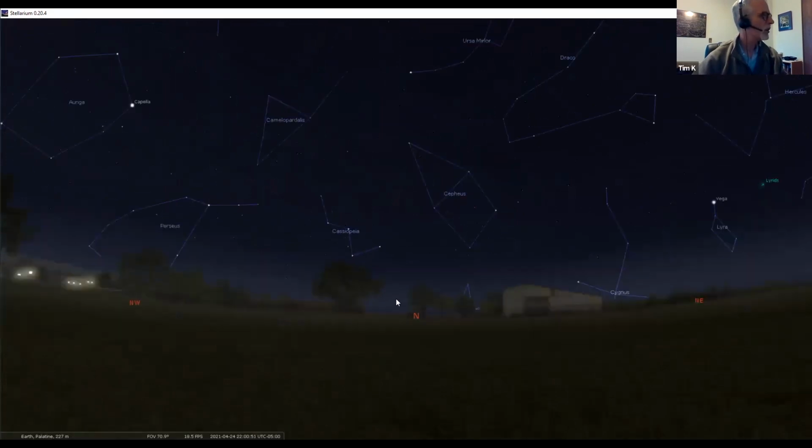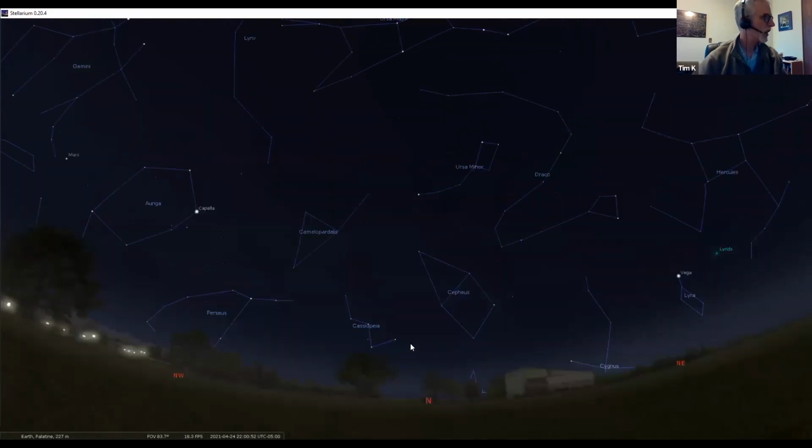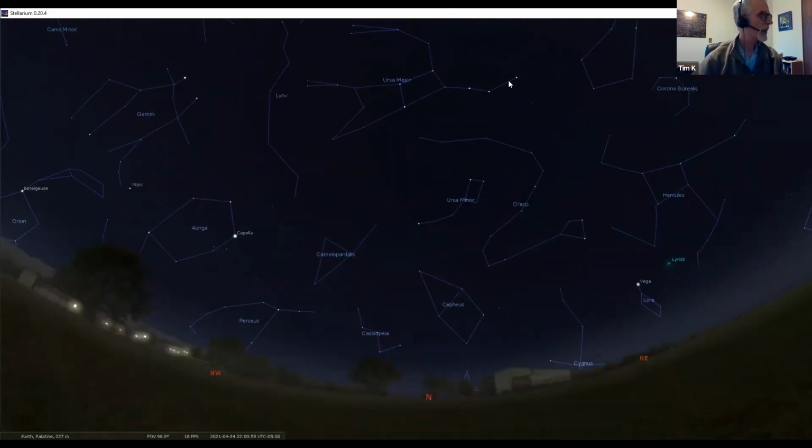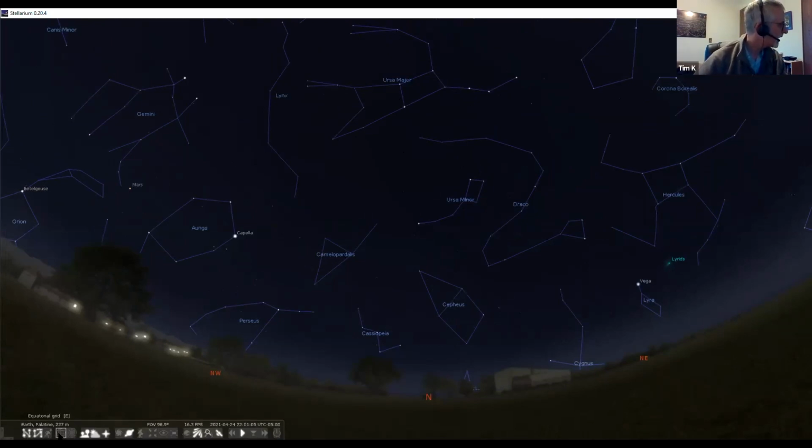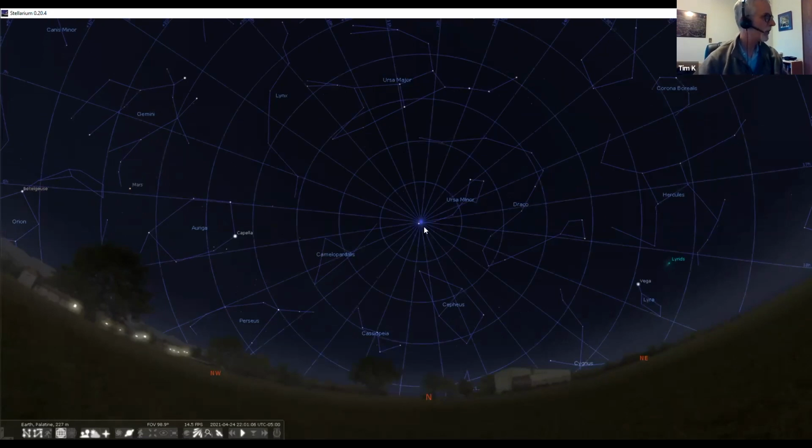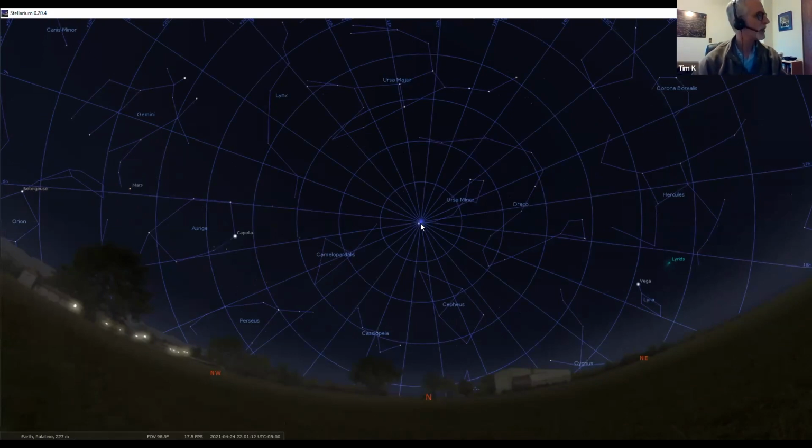We can also zoom out and look, and sure enough, here's the Big Dipper. People who are familiar with the Big Dipper know that these stars here point toward the North Star. So that's the North Star. And we can even put an equatorial grid on it. Boom, there's the North Pole in the sky. Polaris is very, very close to it. It's not exactly at it, but for practical purposes, it's at the North Pole.